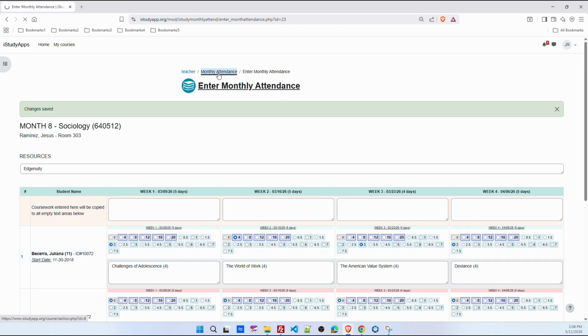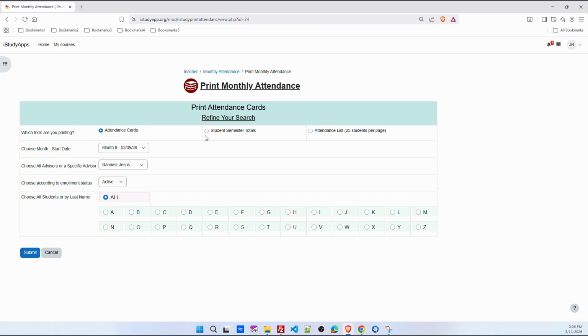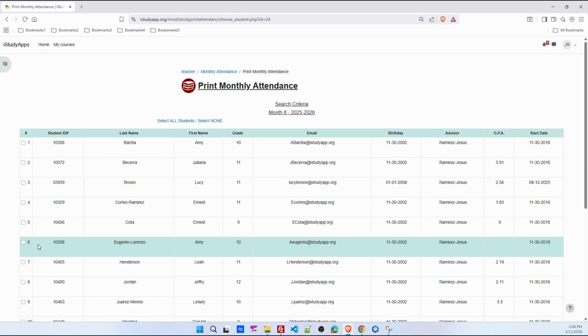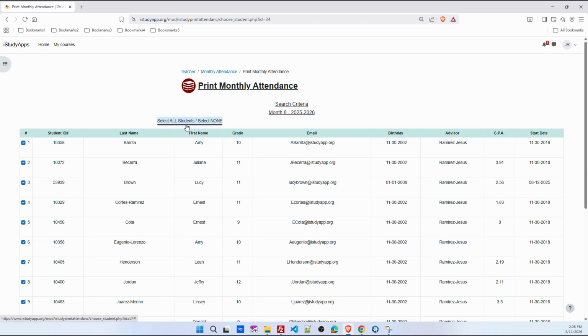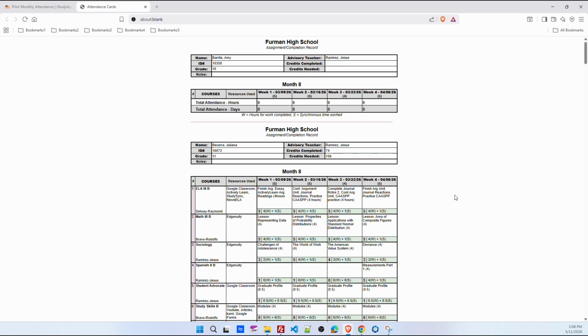Okay, so now that we have our monthly attendance entered, we're going to look at printing the monthly attendance, starting with the attendance cards. Choose the month at the top. And I'm going to choose only my advisory students. You can choose all, but I'm going to choose my advisory students. Again, active students; you would choose inactive if they're students that are no longer at your school or if they've completed the course. And I selected all. I'm going to print all the cards for the month.